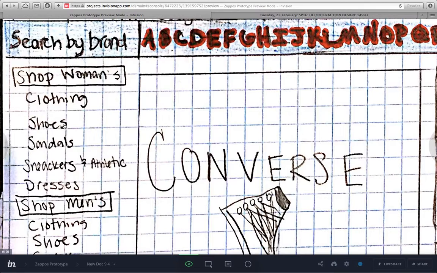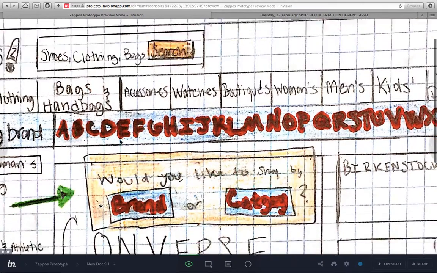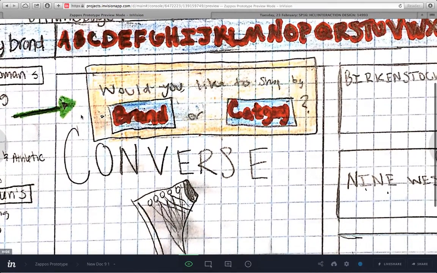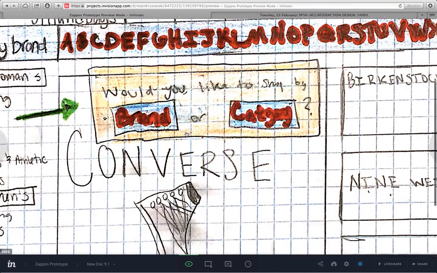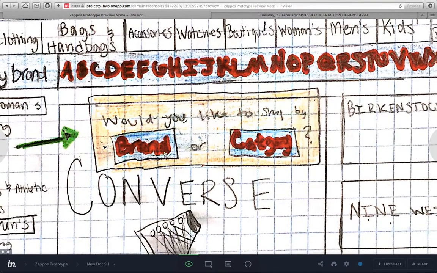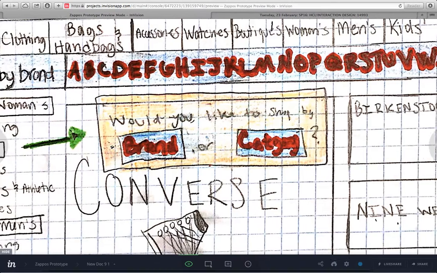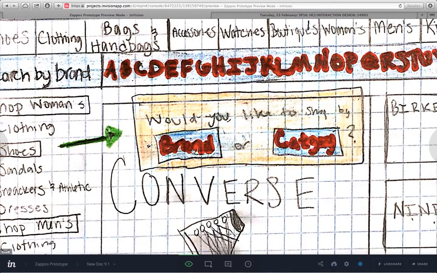So if you click on shoes under women's, you will be prompted with this new pop-up asking, would you prefer to shop by brand or category? So for the user, what you want to do is search by brand instead of having to go through all the issues before. She can now just click on brand or category, and there will be a lot less confusion as to what you're searching for, and you won't have to go back to the home page.